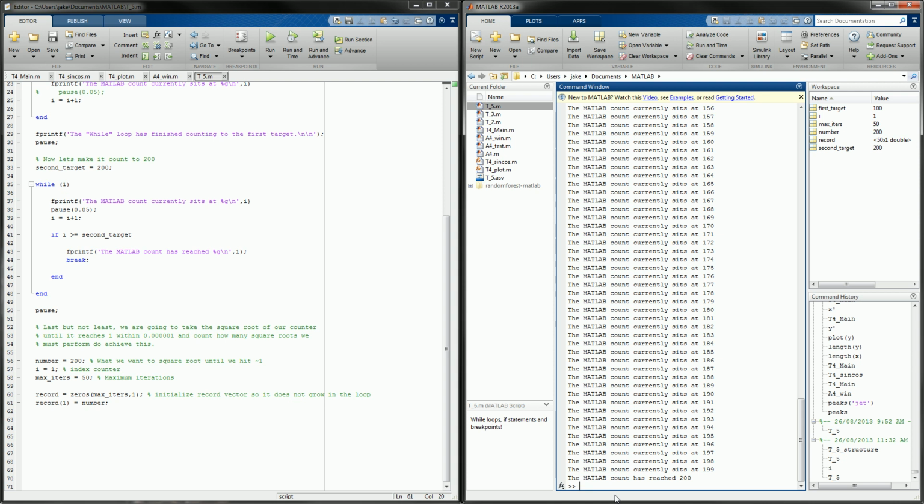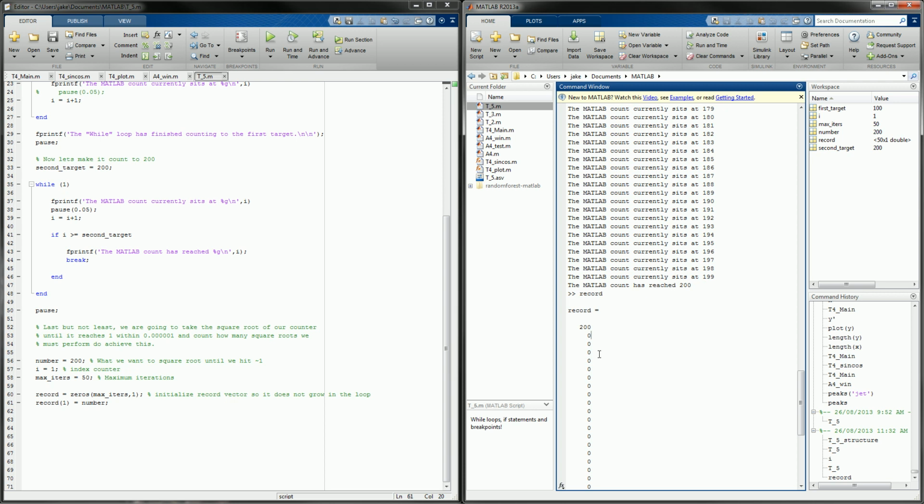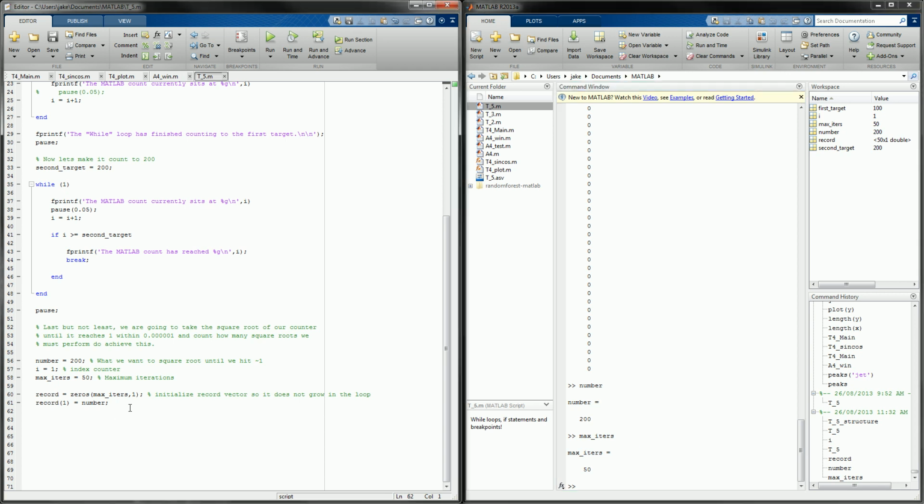So here we go. I can call up record, and you can see it's just a bunch of zeros, but the first number should be 200. And now every time we take the square root, it's going to fill it in with more and more numbers, like that. We know that number is equal to 200. There we go. And max iters is going to just be a scalar. It's 50. So there you go.